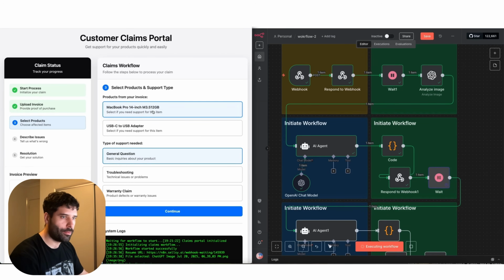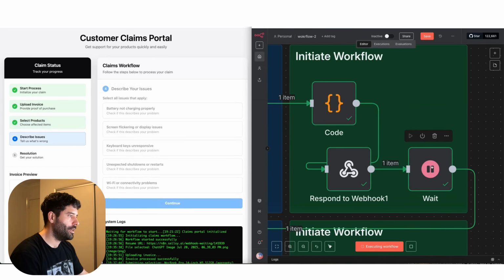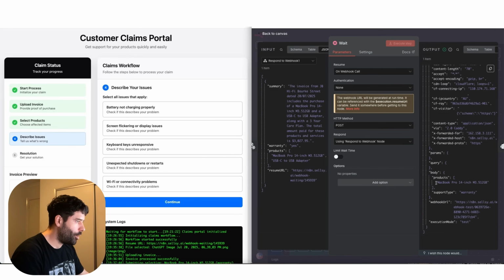Like I'm going to choose MacBook Pro, and I'm going to say I've got a warranty claim that I need to raise. When I hit continue, this information is going to send its way directly into this wait node, kind of like a webhook. So let's hit continue. Now let me zoom into this wait node. And if I just double click on this, it's going to be a little bit hard for us to see. But basically my option of what product was it, so it was the MacBook Pro, and my selectable option of warranty has now been sent back to this wait node.